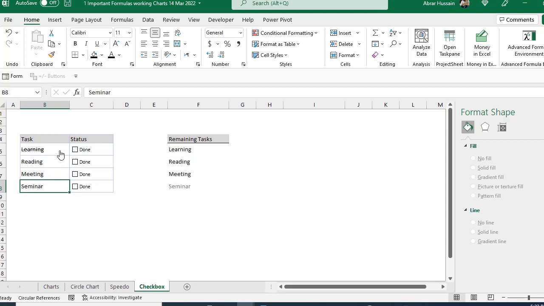For example, if I have done nothing, all the tasks are listed here. This is for the remaining task. When I check this one, done, that is removed from the remaining task. When I check this one, that is also removed. When I check this one, that is also removed. When I check this one, it says all done. So you can develop such type of checklist for yourself to manage your work easily.